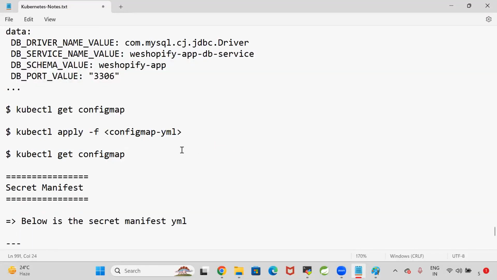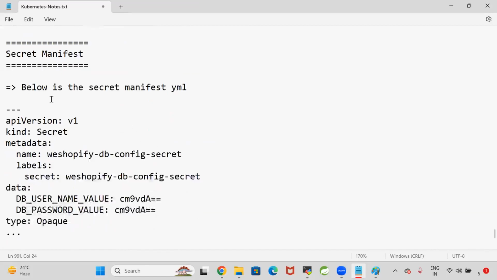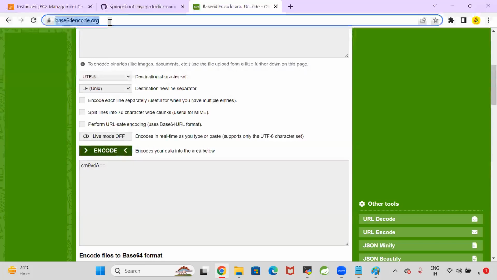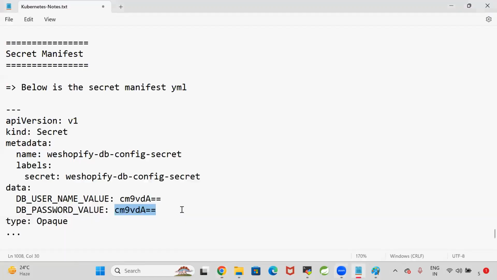And the next one, secret is available. Below is the secret manifest YML. Now here I'm writing API version as v1. Kind is Secret, metadata, label. And the data section is user defined. I'm configuring DB username value and DB password value. So this is not the original username and password. Original username is root, original password is also root. I have encoded that username and password from a particular URL. From this website, I have encoded my username and password.